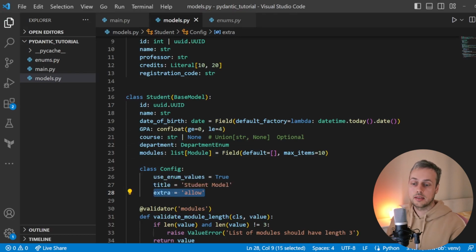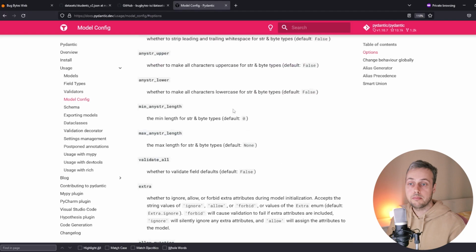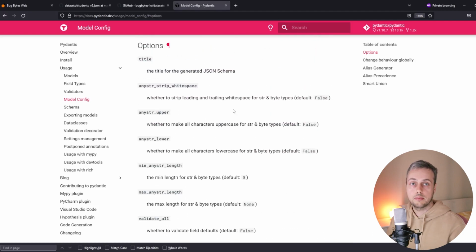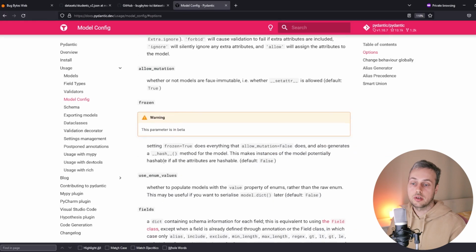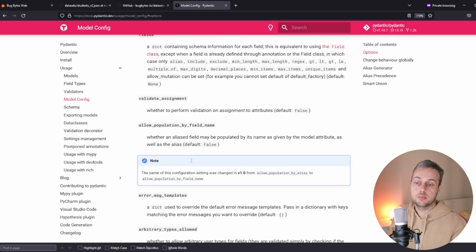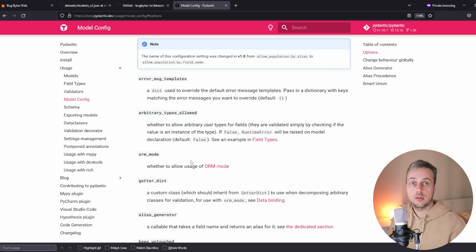Now if we go back to the Pydantic documentation, you can see there are many other fields that we can use in Pydantic model classes. For example, any string upper is going to uppercase any strings that come into your model, and we also have any string lower for the opposite. And you can set things like the minimum and maximum length of strings, and many other things too. For example, here's the one we used called use enum values, and I'll link this page below the video if you're interested in reading about these.